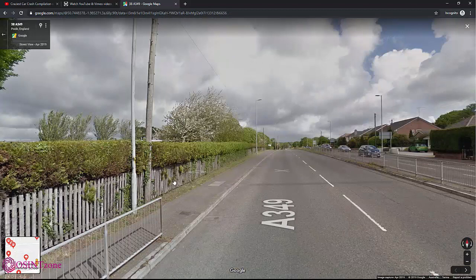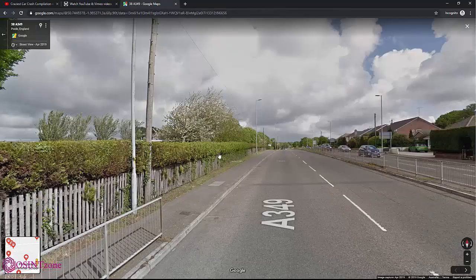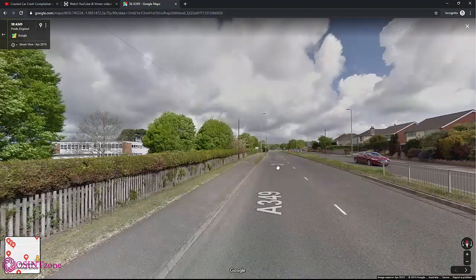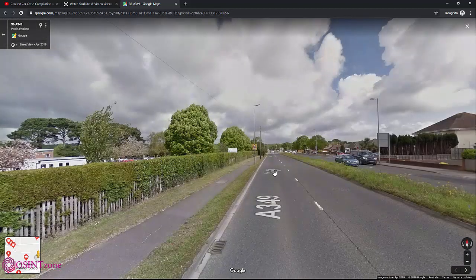So straight away, we're looking at the style of fence and the hedging. If we go back to the video, we've got a fence and some hedging, and we can see the hedging's coming through the fence there as well, as we can see here. So this is a good match so far. One thing we need to be concerned about is this could be replicated on the other side of a road adjacent, or further up the road, or further down the road. So we need to start looking for identifiers that are going to be unique.